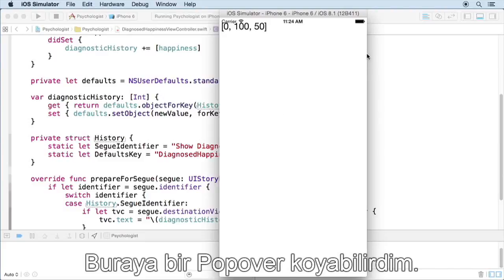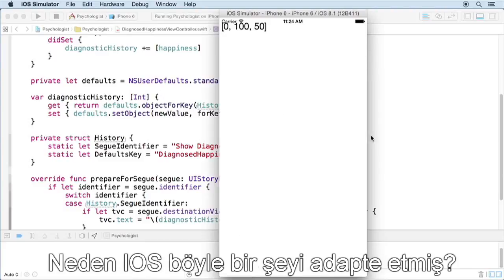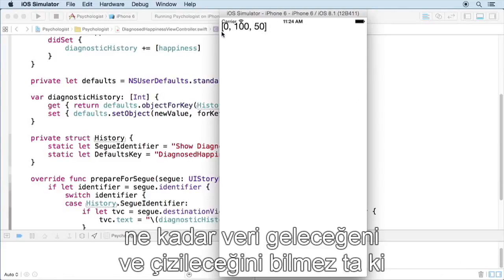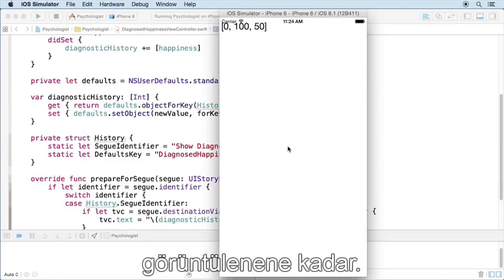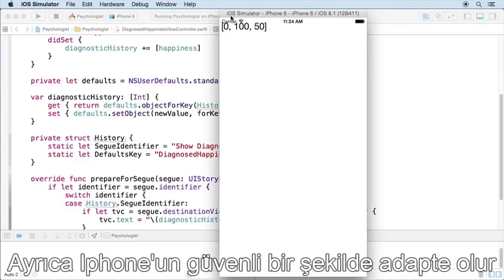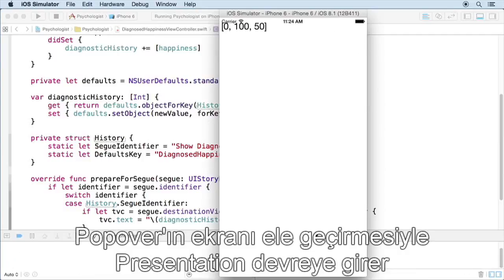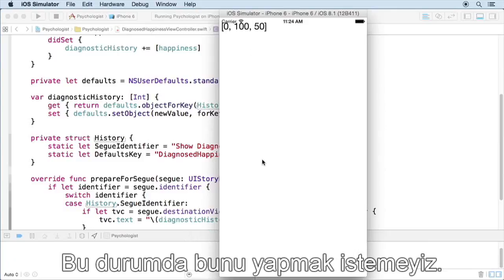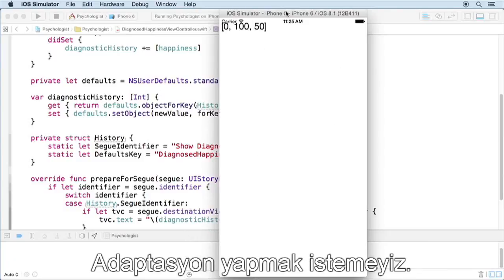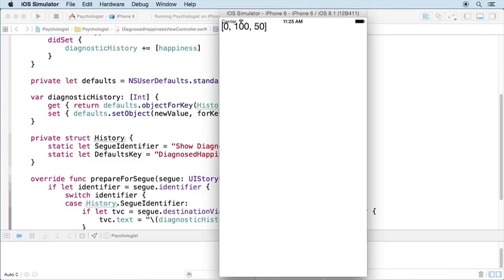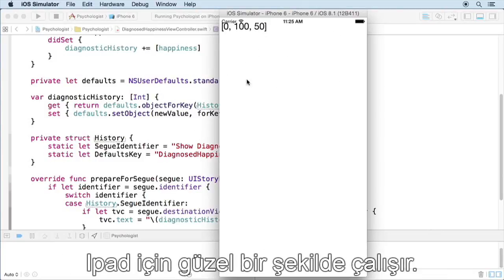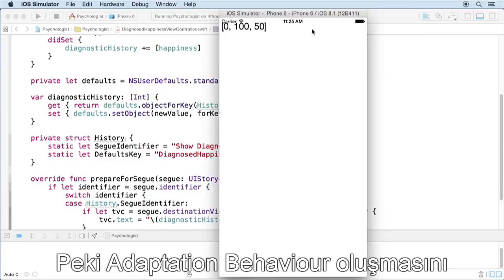Why did iOS adapt that popover for the iPhone and put it in a huge screen? Well, because it doesn't really know how big this is going to be, how much data is going to be drawn, until it's being displayed. And so on an iPhone, to be safe, it always adapts popovers to make them a full screen presentation like this, taking over the screen. But in this case, we don't actually want that. We want to prevent this adaptation behavior so that it just keeps putting it in its nice little popover, because that was perfectly fine on iPad and it'll be perfectly fine for iPhone.